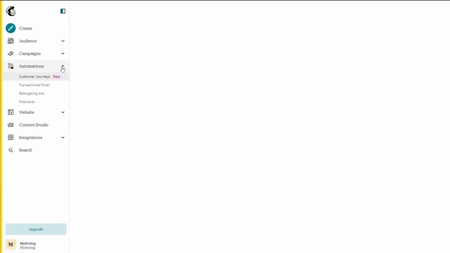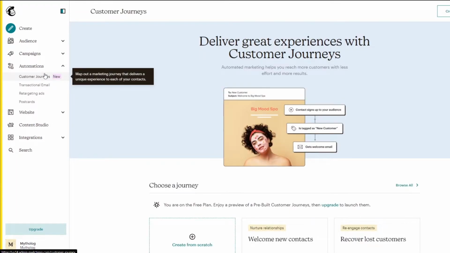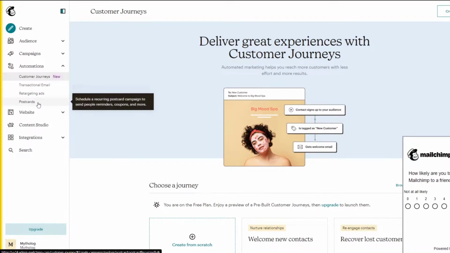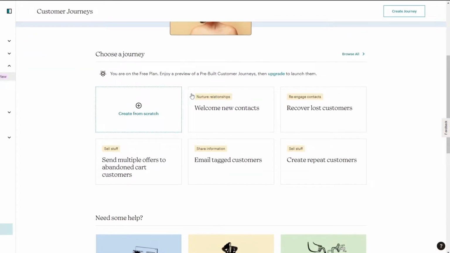All you want is to go over to the automations, and over here we have a bunch of different options. So we have customer journey, transactional email, retargeting ads, and postcards. So over here we have a template. Over here, as you can see, we have welcome new contacts, recover lost customers, create repeat customers, email tagged customers, or send multiple offers to abandoned cart customers, and all of that.